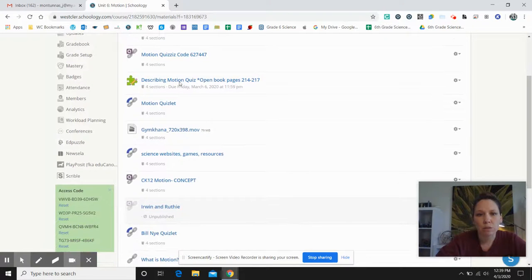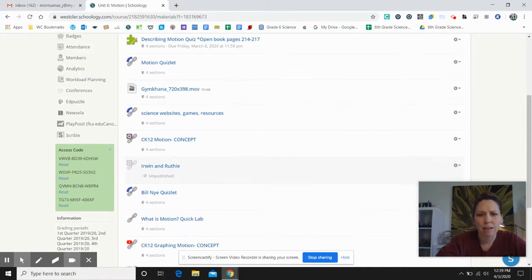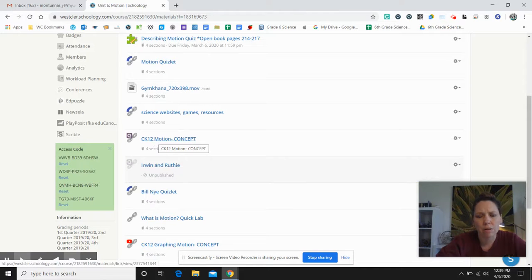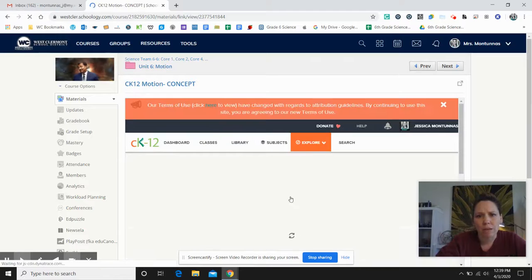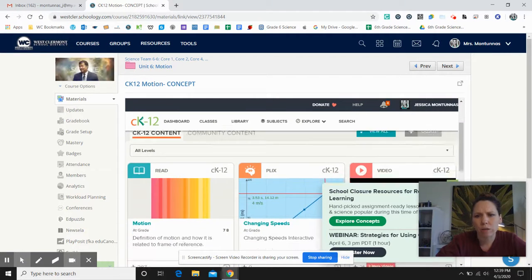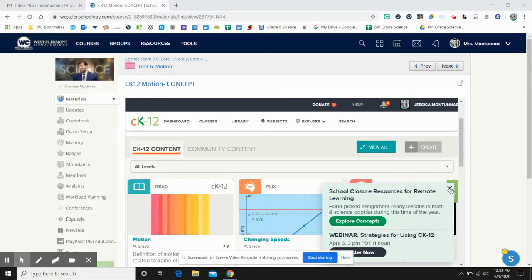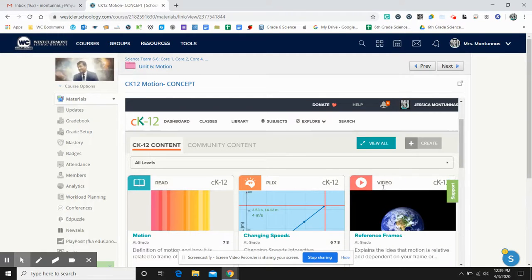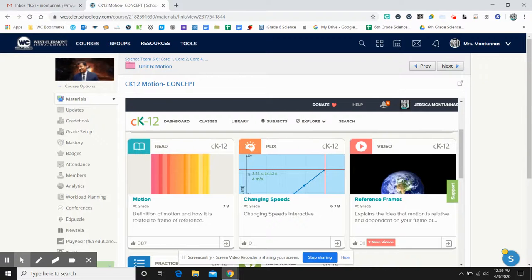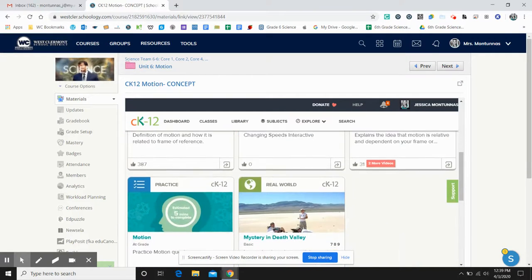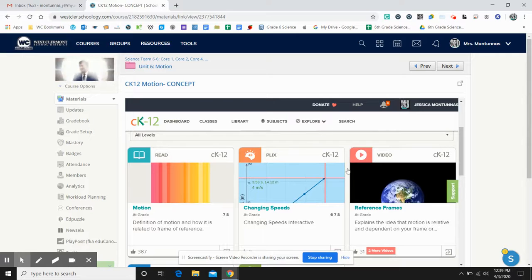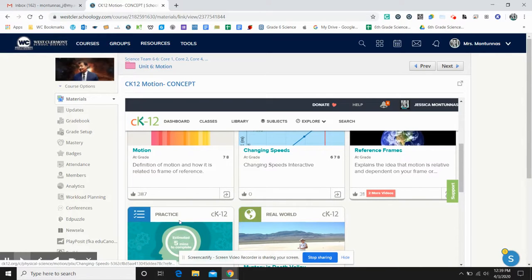Some other things I like to do for each unit is I do a Quizlet, and then I just link any other things. CK12 is another awesome resource to use. So this will take them to the main page, and CK12 is mainly for, I would say, middle school and high school. But for example, this is the main concept page for Schoology, and it has a bunch of different modalities, so they could choose, oh, I want to go ahead and watch this video, and then I'm going to take the practice quiz.